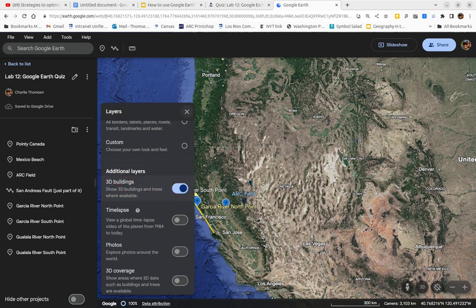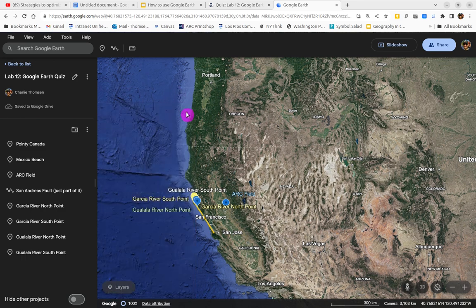And the only thing that we actually need to change in the layers is to make sure that 3D buildings is turned on. If that's not on, it actually calls to a different elevation layer and your elevation numbers are going to be wrong. So you want to make sure 3D buildings is on. Now we can close that. So that was how to open Google Earth. That was how to set up the settings.